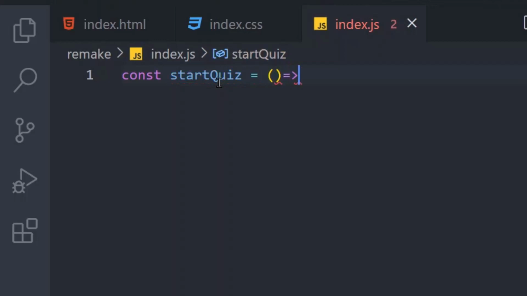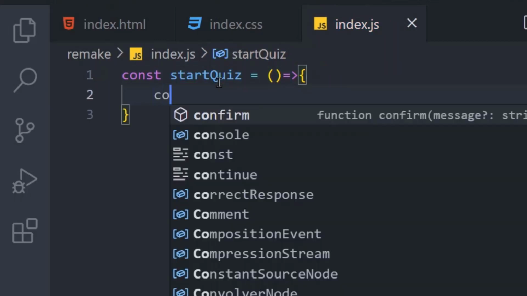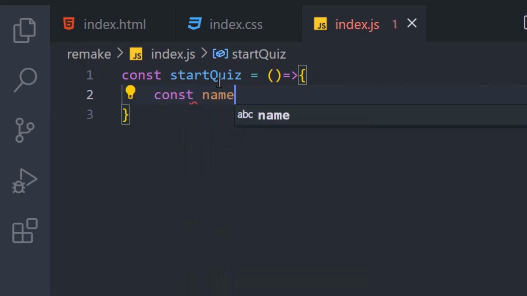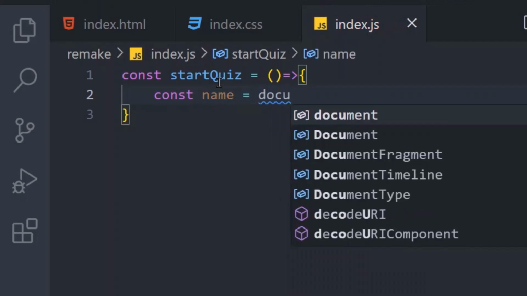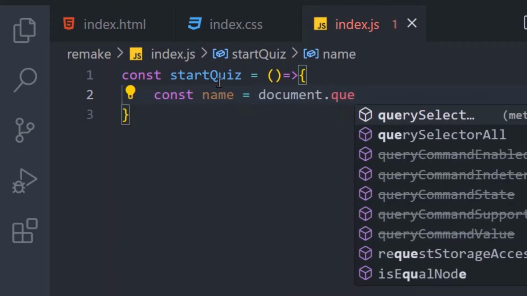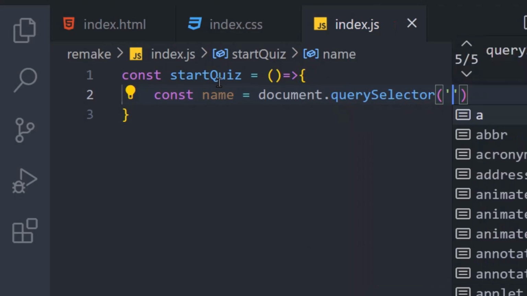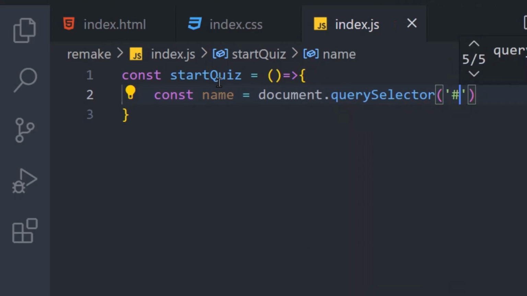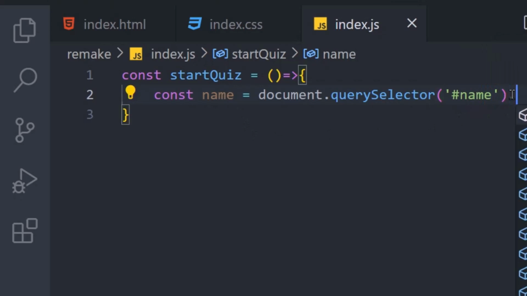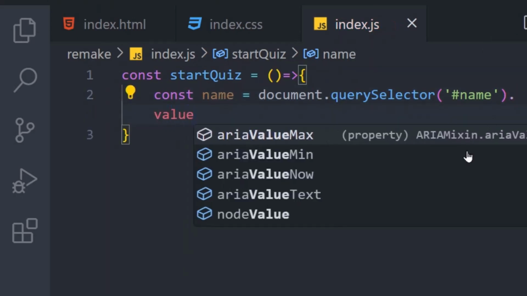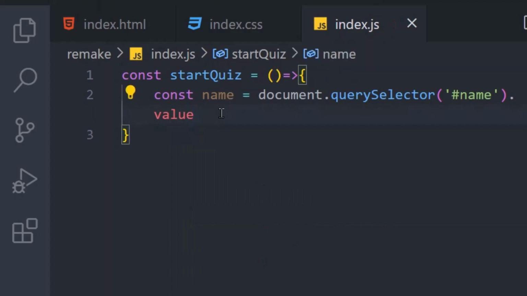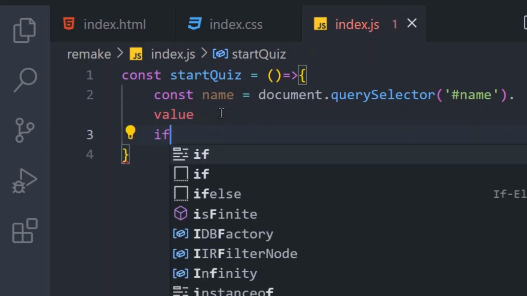Okay, so we have this function right here, and the first thing I'm going to do is get the name value from the form. So I'll use my document.querySelector. Because I'm selecting based on the ID, I'll bring my hash symbol followed by the name of the ID, in this case name. But then it is the value I'm after, not just the element. So dot value.